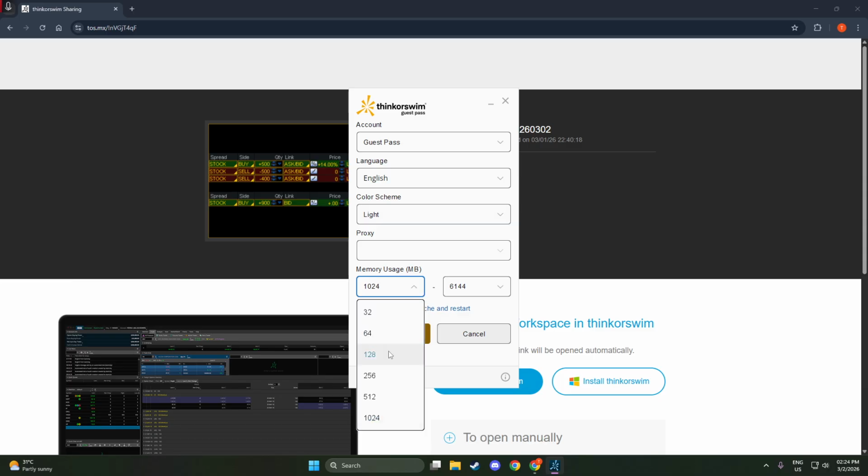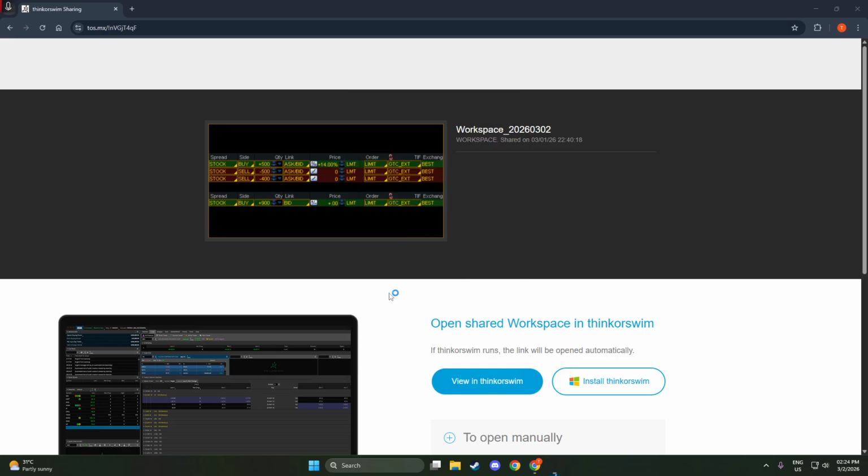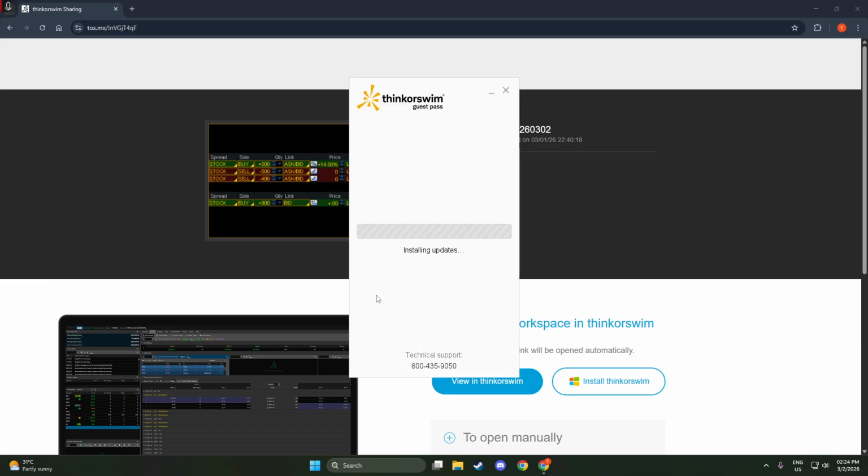Once you've entered the values that match your setup, click Save. Then log in to Thinkorswim as you normally would. The platform will use your new memory limits as it runs, which should help with smoother charting, faster scans, and fewer slowdowns during peak activity.